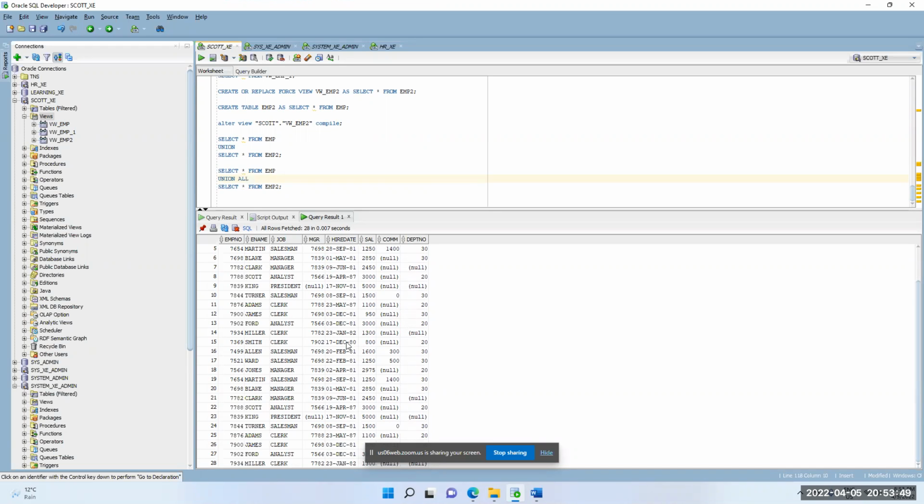What is the difference between union and union all now? Union only shows us matching records, union all shows us duplicate records. Union eliminates the duplicates. Union all will not eliminate the duplicates. As is, whatever records we have in the set will display completely. That's all. Clear, guys? This is the main difference between union and union all.